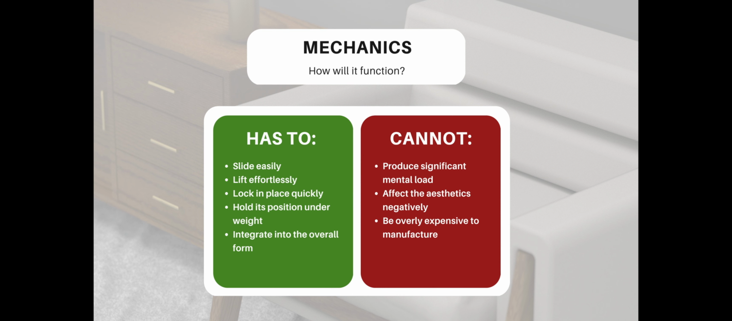I also knew that it needed to lock in place quickly. There wasn't really any room for this to slide back down. It needed to hold its position once the user got it in the correct position. It also would need to hold its position under weight because, again, this is armrest and lumbar support. These are parts of the chair that the user is putting their weight back against and on, and it needed to be strong in that way. I also wanted it to integrate into the overall form, and I didn't want the mechanics to be an eyesore or be obvious that there was something going on internally. I wanted this to just flow very naturally, be able to perform its function while looking like any other chair.